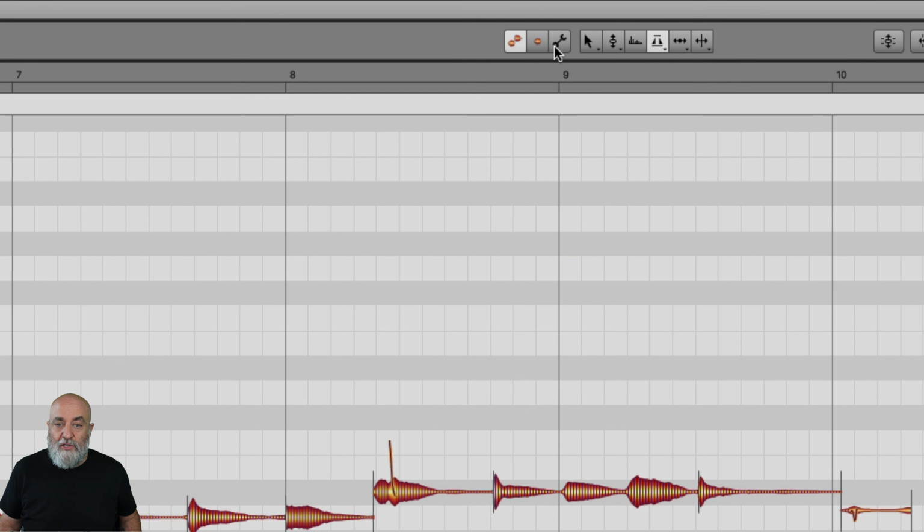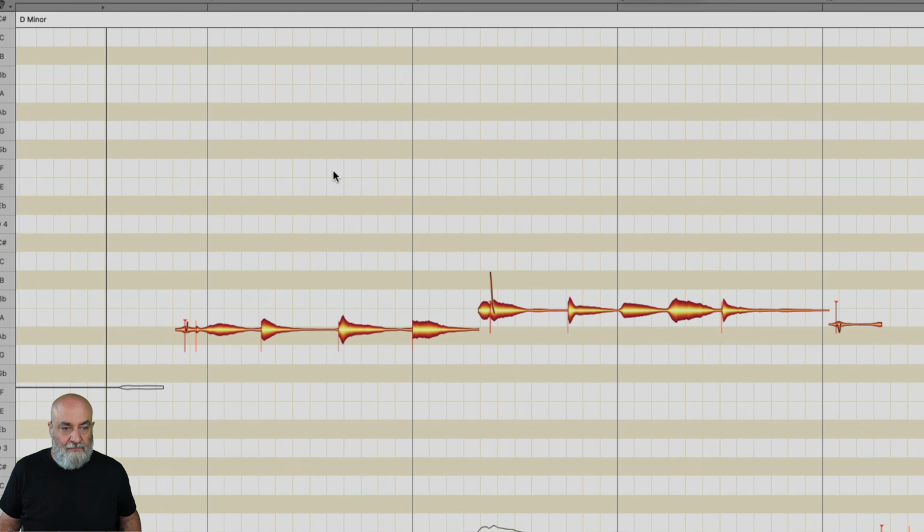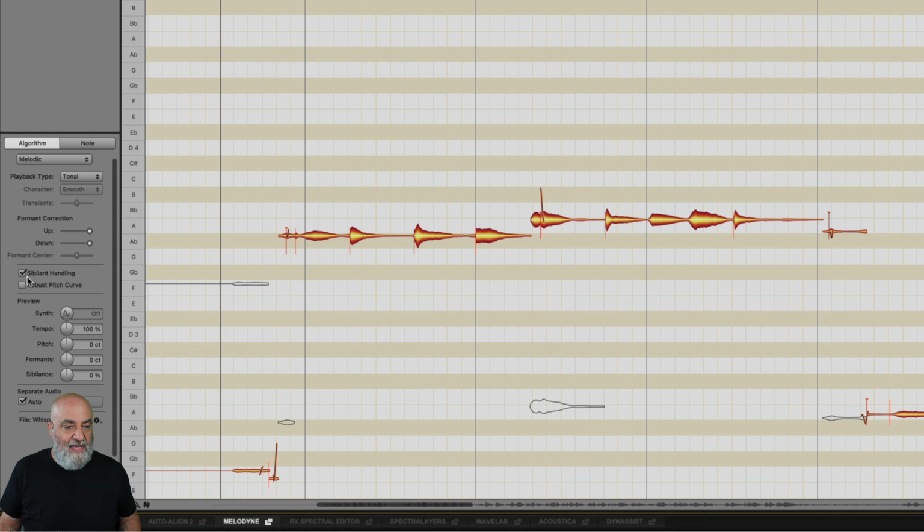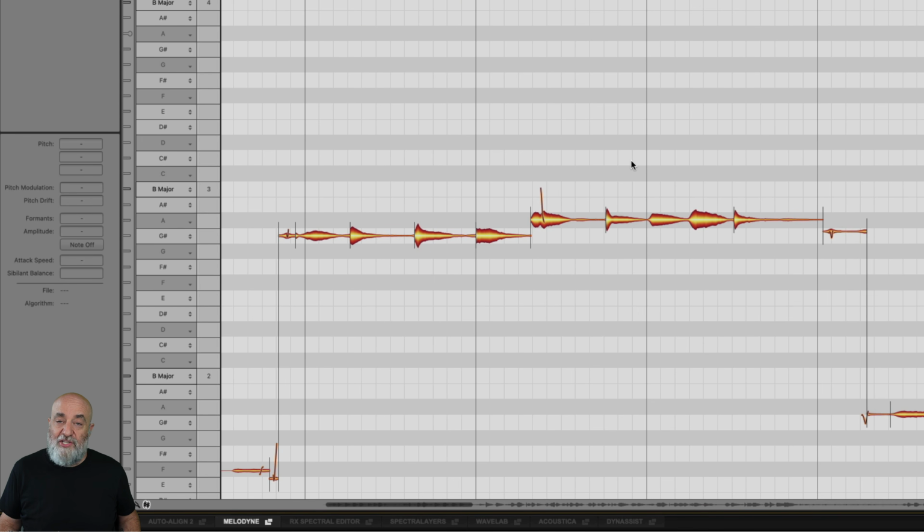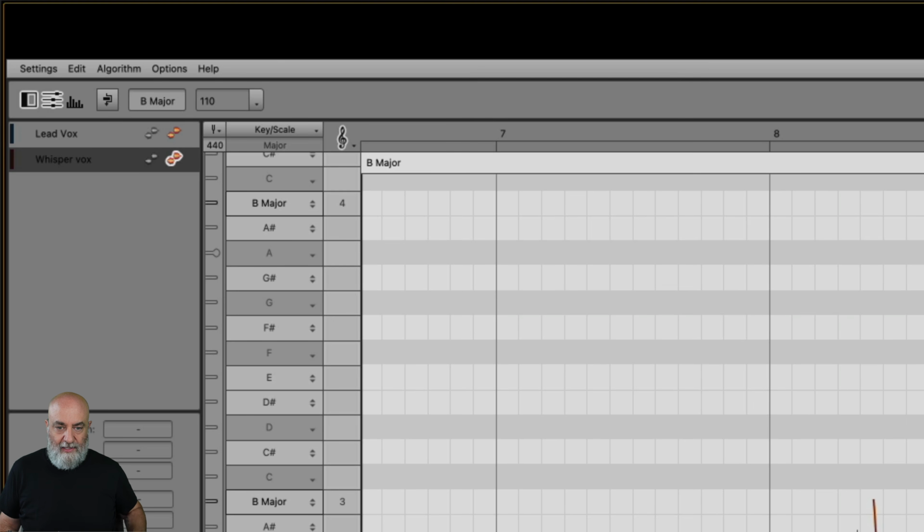First, we could go into note assignment mode right here and come over here to the left-hand side and take our sibilant handling and turn that off. If we turn that off, we now see that this is viewing all of these as pitch. And because of that, we can now use the formant tool, the pitch tool, other tools as well.